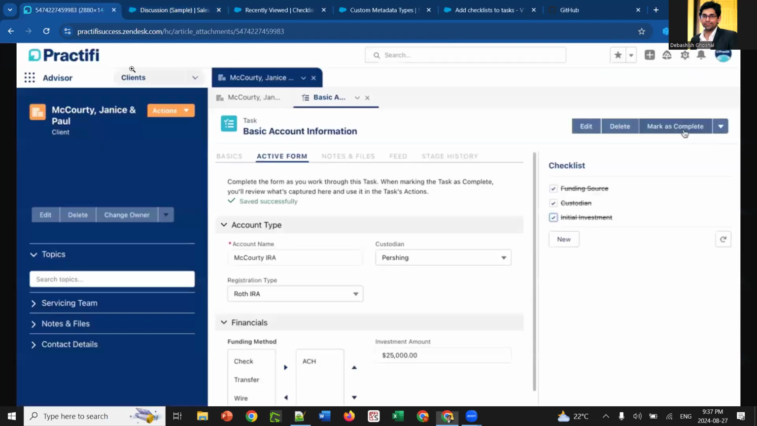So today we'll be discussing a functionality which is available in Practifi, and a lot of clients, whenever they are migrating from Practifi to Salesforce FSC, this is a functionality which they are looking for, but unfortunately Salesforce FSC doesn't have something like this out of the box.